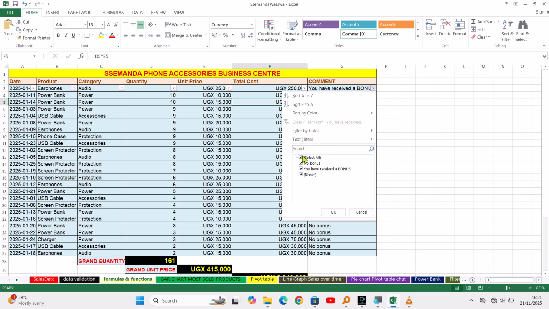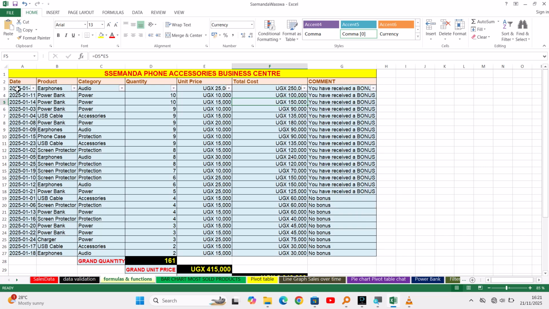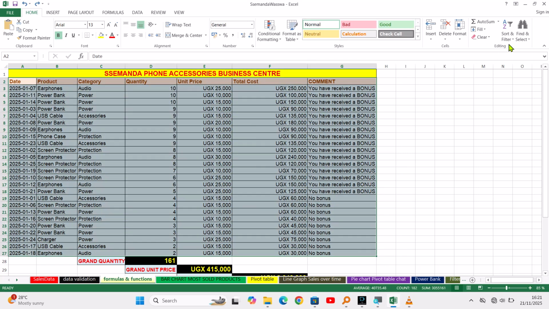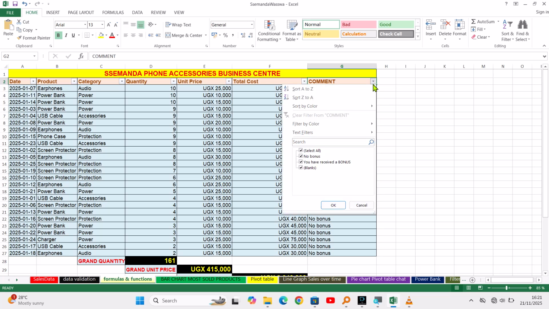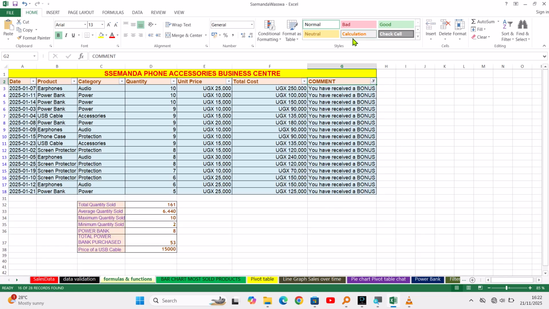You highlight the table, come to Home, you sort and filter. After you have filtered your titles, you are going to have the section of comments. When you click and only select, you have received bonus. It is only those that will be produced, and that is how filter works.